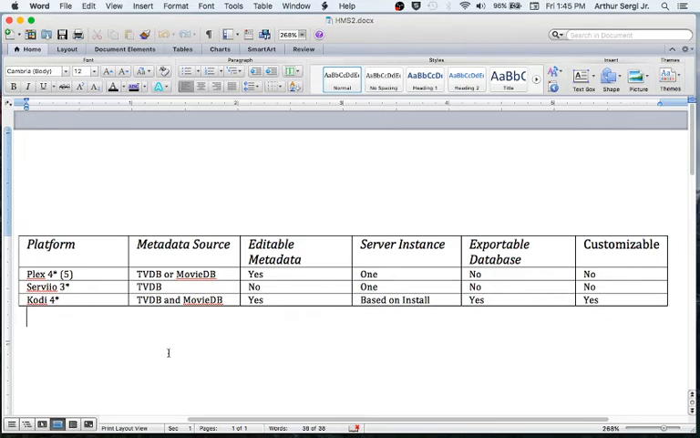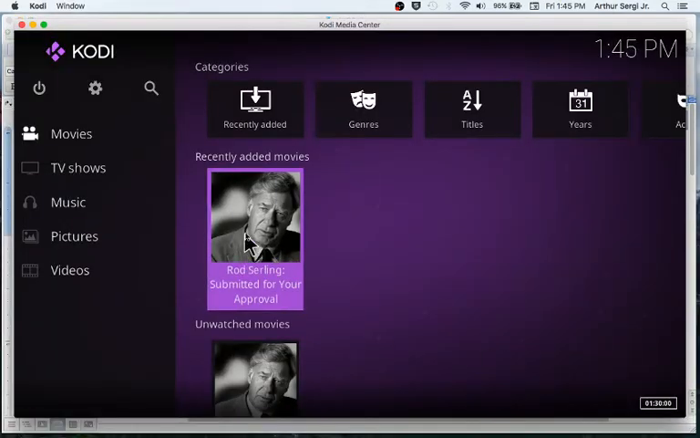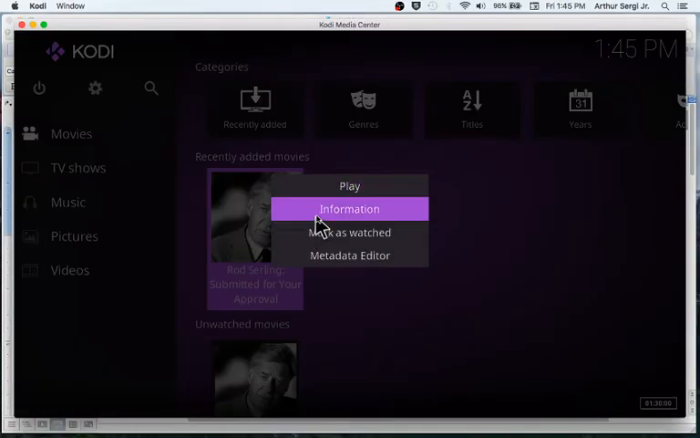And then you have to find your television series under series, and you have to find your movies under movies. Now, Kodi, on the other hand, gets 4 solid stars, and it's looking really good. The metadata source can be TV or is TV, and I'm certain it's TV and movie database. I'm going to prove to you why. I'm just going to go here for a minute and go to information.